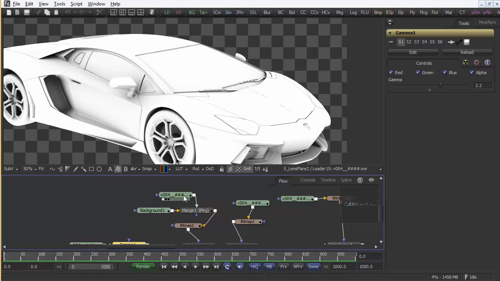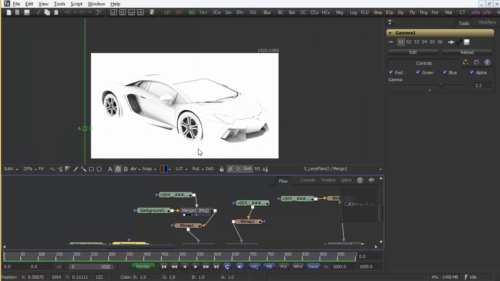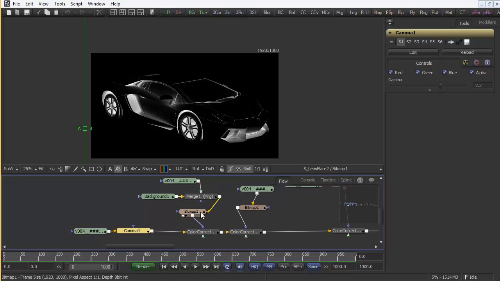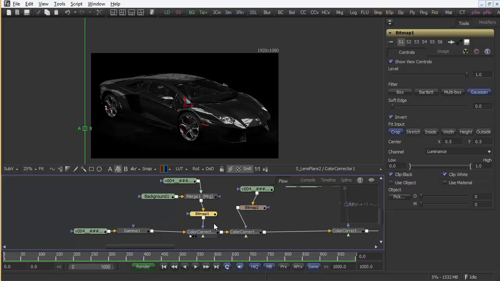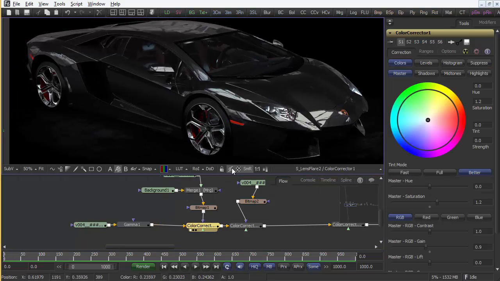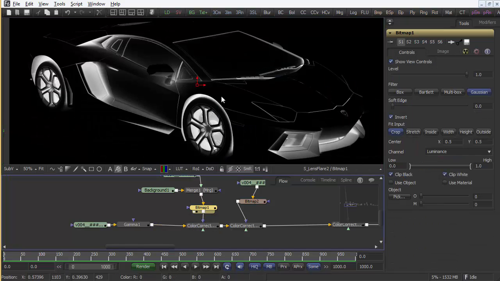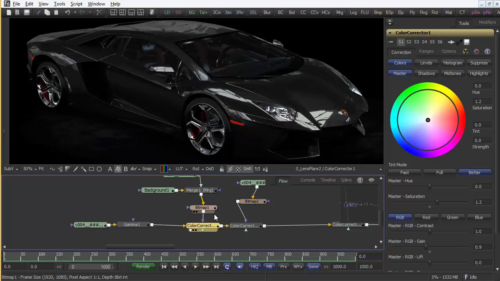I have occlusion pass here. I merge with the white background. Then I convert it to a mask. Then I give some darker areas to this white area here. Here's the effect. I'm pressing Ctrl and P to disable and enable the color correction node to see the difference.